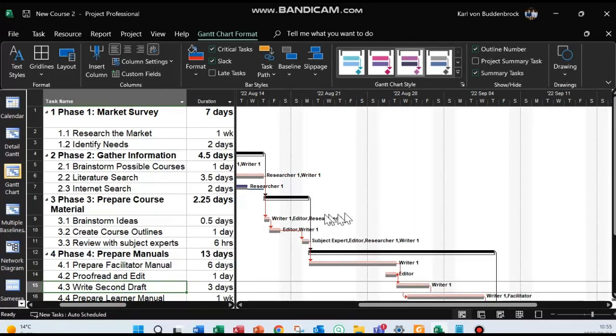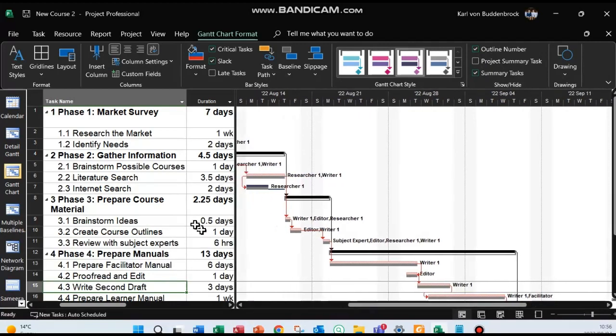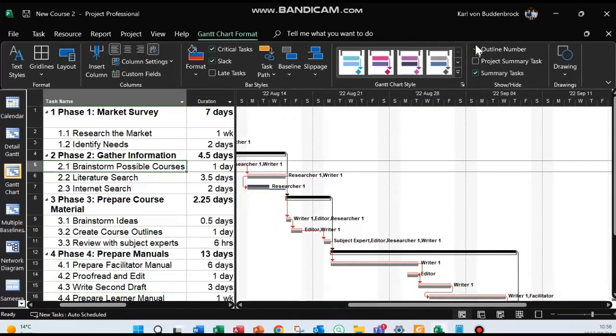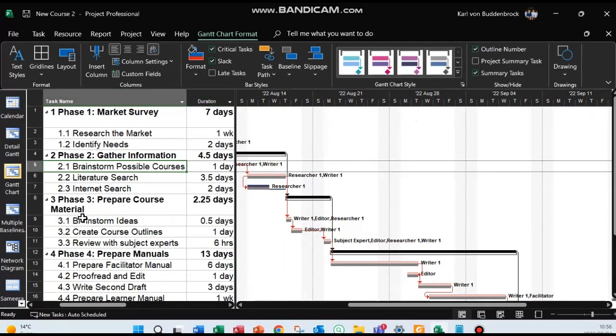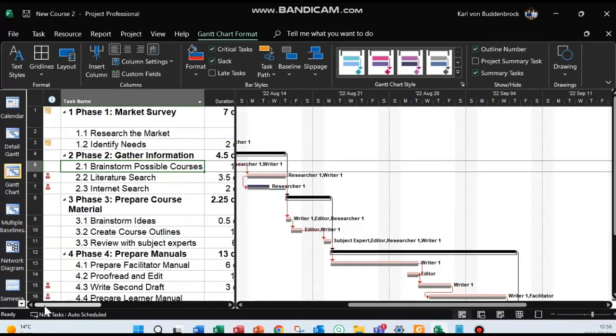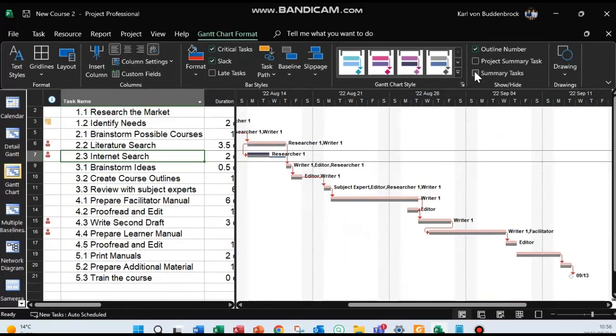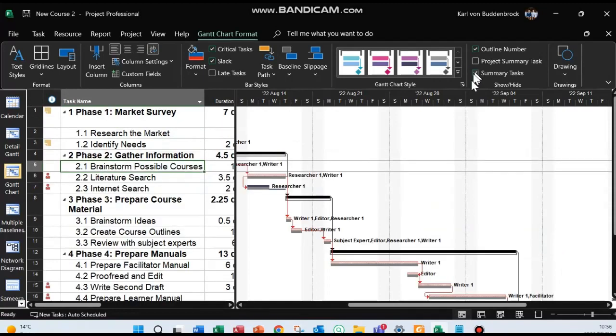Okay, and I can also then view project summary task and my outline number. It's all about the look and feel and extra details. So my outline number would be there. If I turned it off, there, outline number's gone. Turn it back on, which is like a mini WBS. Okay, all right. And then your summary tasks, if you take your summary task out, notice your summary tasks, your deliverables are gone. Okay, you don't want to do that.